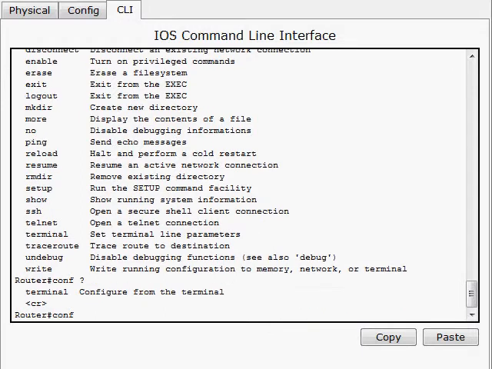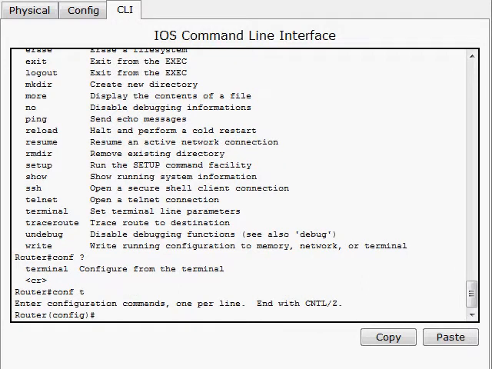If I hit a question mark, it'll give me my options for the configure command, and the only option I have is configure terminal. And so it would know that I want to configure terminal just by putting a T at the end. And then when I hit conf T, it knows that I want to go into the global config.